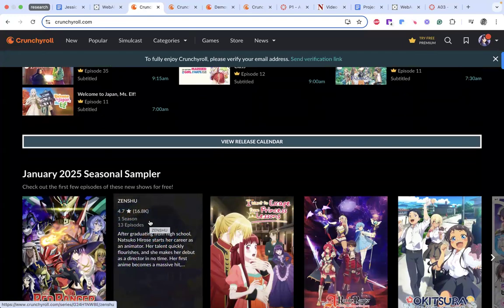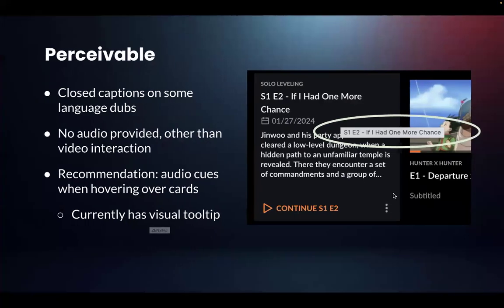Lastly, the image on the right side of the slide displays how there is a lack of descriptive alt text and audio accessibility. When hovering over episodes, it will only visually display the season and episode title. It does not disclose the series title, which limits clarity for the visually impaired and users with hearing disabilities.